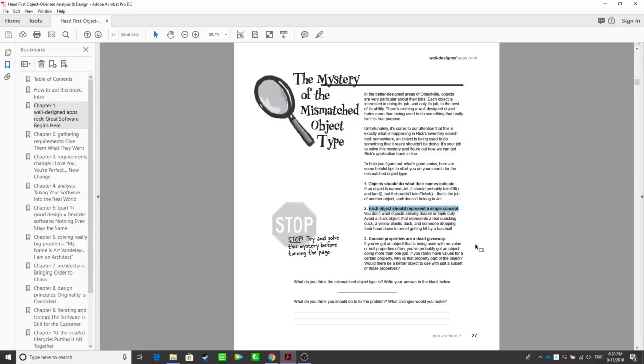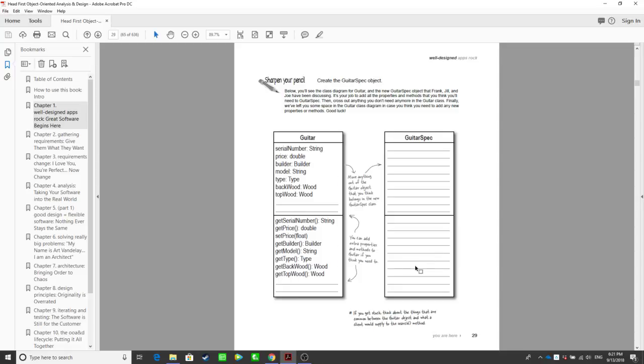So there's nothing like a well designed object that is being used to do something that isn't its true purpose. We always have somewhere an object being used to do something that it really shouldn't be doing, so we want to avoid that. As a summary, keep it simple, make the object do what it is supposed to do, and remove other duties from that object. And for the duty you removed, you create a new class to hold it, okay?